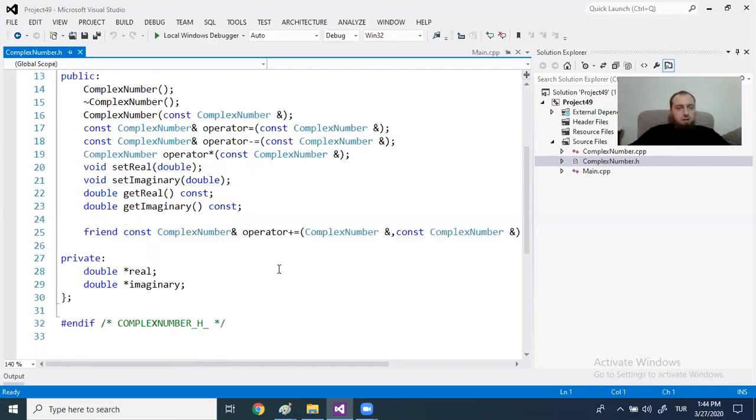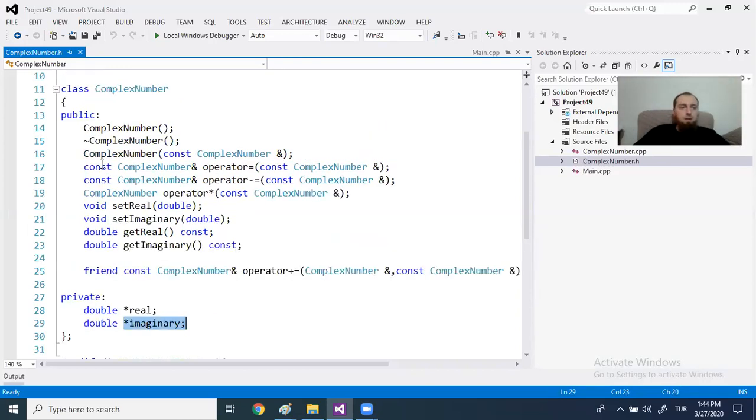This is the class. As you might have guessed, in the private section we have two variables, the real and the imaginary one, which are pointers to doubles. And as public, we have the constructor, the destructor, the copy constructor, operator equal, minus equal, operator multiplication, and you might guess what they are doing. Then we have functions like set real, set imaginary, get real, and get imaginary. And we have the friend function, which is operator plus equal.